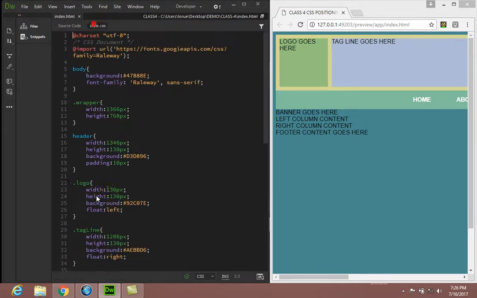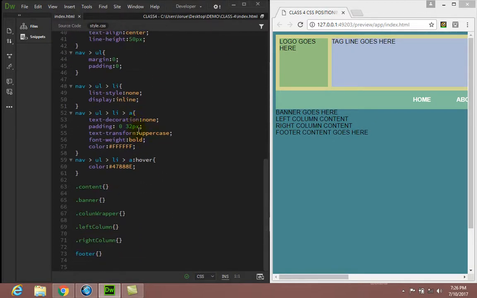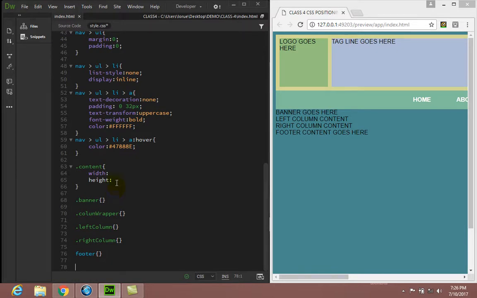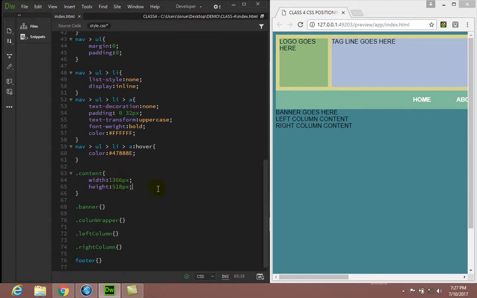So we're going to go into our style here. Like everything else, one of the things that I'm going to do is go into my content. I'm going to have a width and a height. I know I missed that in there, and I'm going to bring this down. My width is going to be 1366 pixels, and my height is going to be 518 pixels. Now I have that in there.